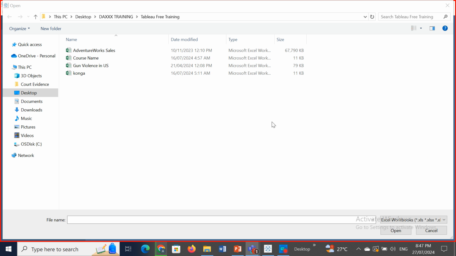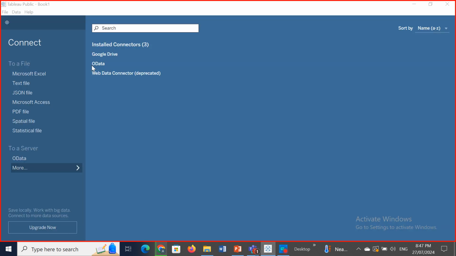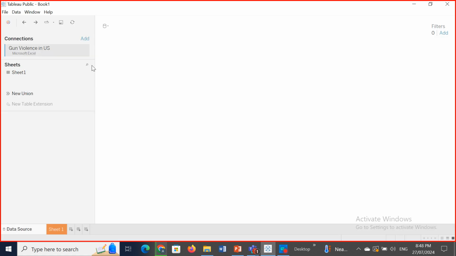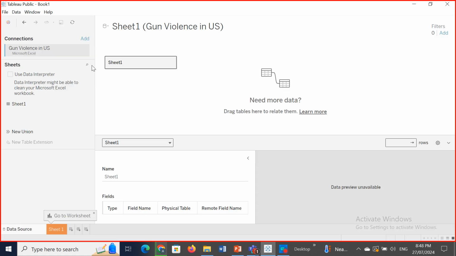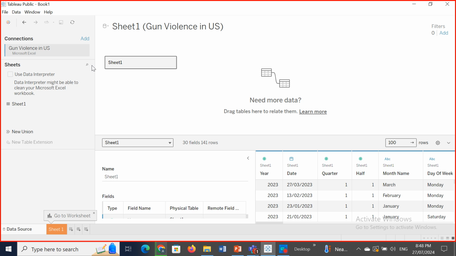So I'm going to click on Microsoft Excel. The moment I click on Microsoft Excel, I'm going to locate where my file is. I'm going to double click that. That is the gun violence in US. I'm going to double click that. The moment I double click it, it will be loaded on the Tableau window or the Tableau environment.